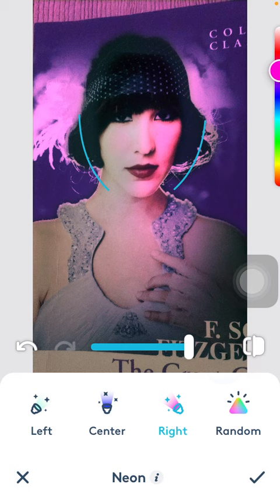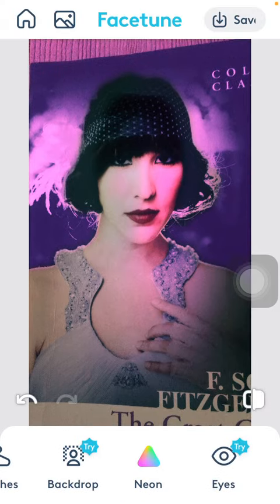And you can use the slider as well in the middle of the screen to adjust the light. So if you are satisfied with the result, click on the checkmark icon down below to save your changes.